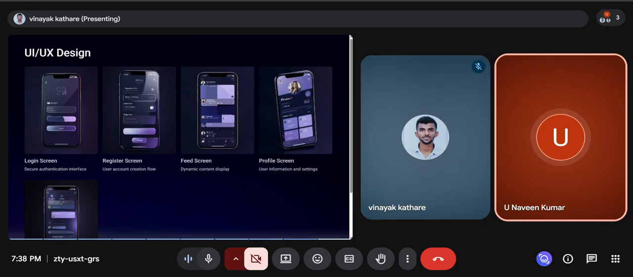Next we have the chat screen. Here, the chat screen means we can see a list of user conversations and real-time message display, send and receive messages, and message timestamps. It is an auto-refresh chat every few seconds.